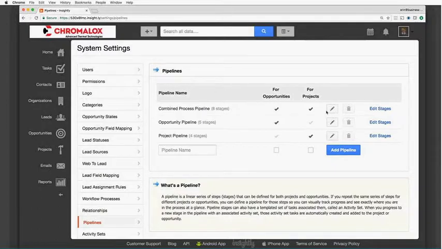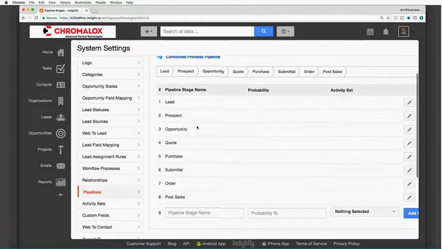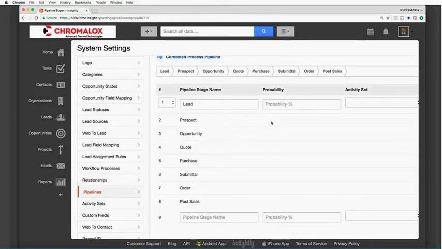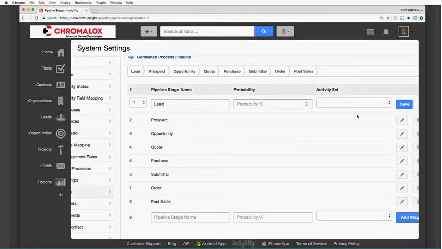All right. Pipelines and activity sets. Pipelines, this is where you can see the combined process pipeline we've been working on, and you can edit those stages. But this will show you what we have here as far as the different stages. If you wanted to add a probability to those stages, you could do that by clicking on the pencil here and then adding in a probability number. If you notice, it also gives you an opportunity to select an activity set. Now, adding activity sets is something, again, that I provided a link to on Insightly's training for activity sets. But activity sets are essentially a series of tasks.